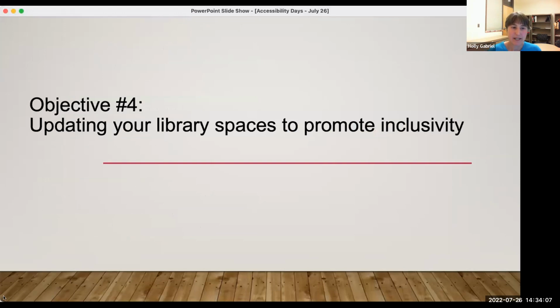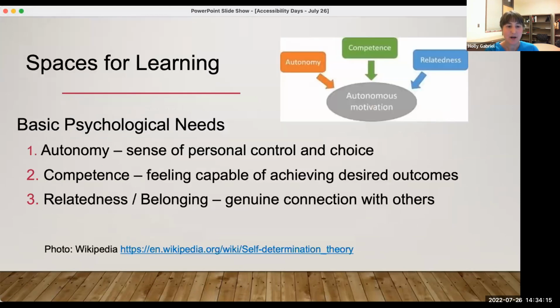Objective number 4, updating your library spaces to promote inclusivity. So according to the self-determination theory, there are 3 basic psychological needs: autonomy, competence, and a sense of belonging. So those include a sense of personal control and choice, feeling capable of achieving desired outcomes, and a genuine connection with others. And I think we can all relate to these 3 basic needs.